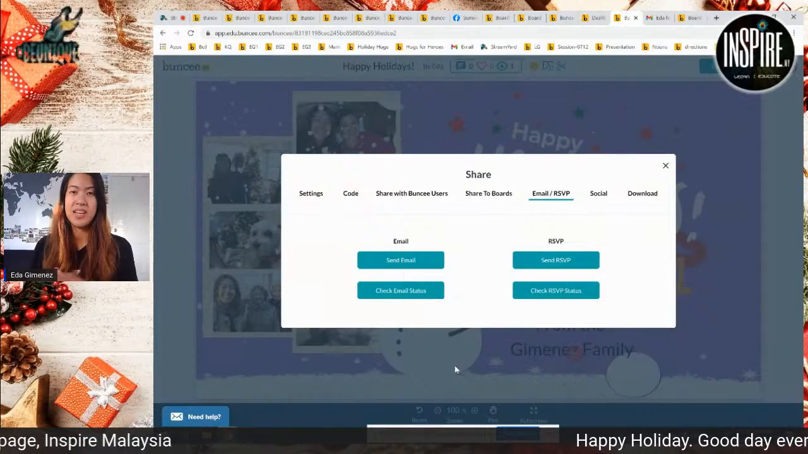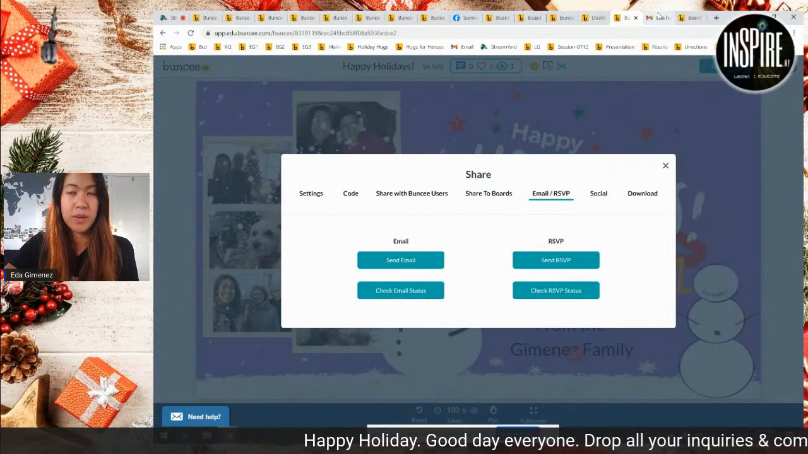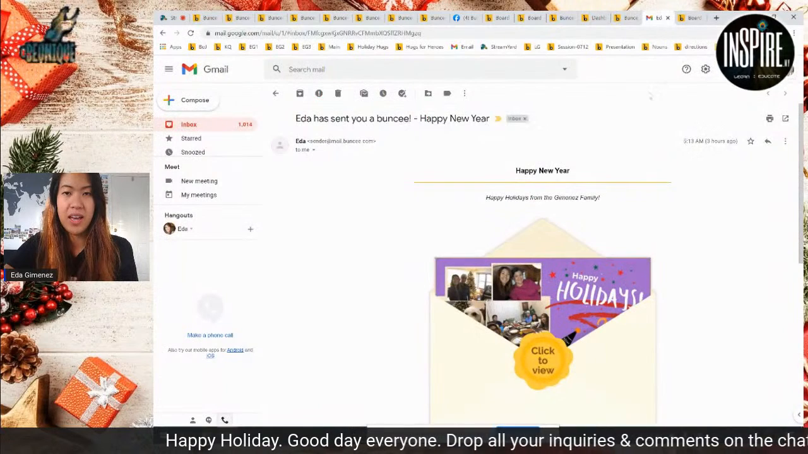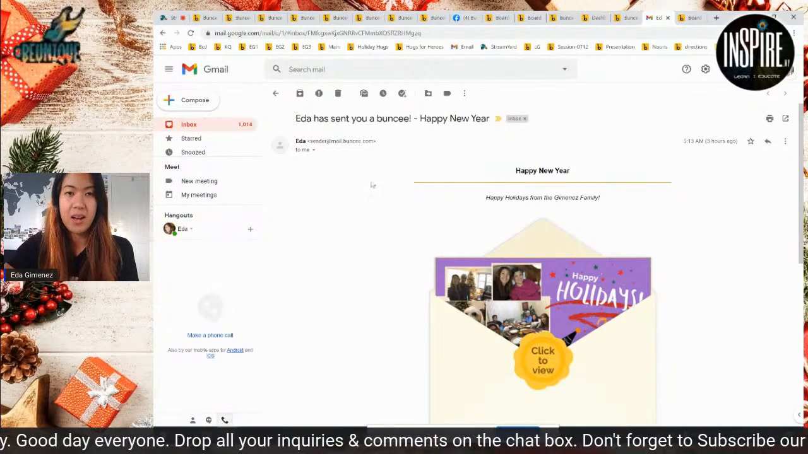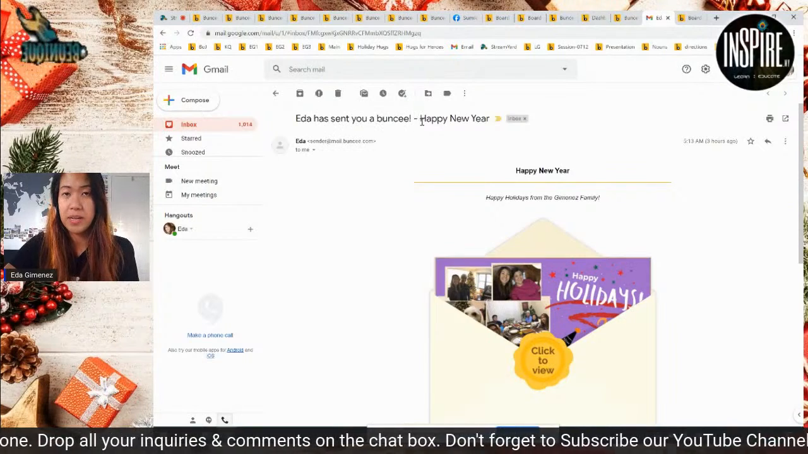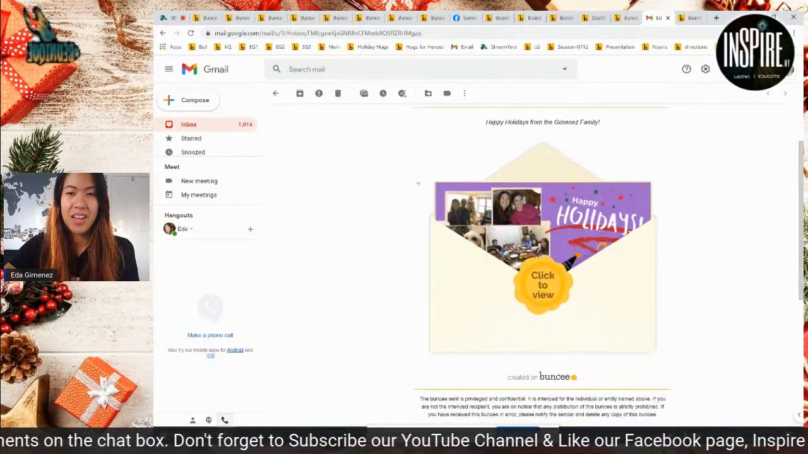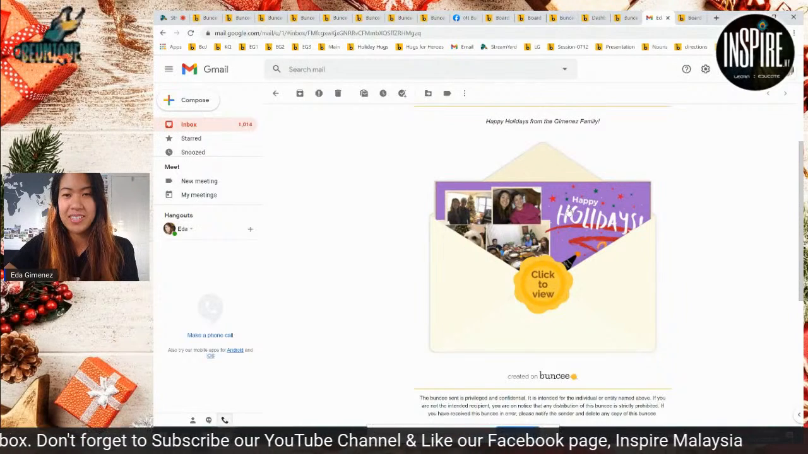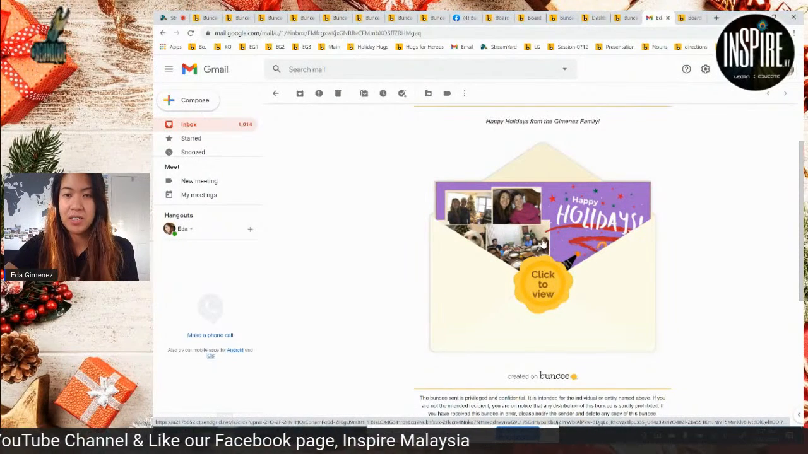And then what you'll notice is that it takes me back to my Buncee screen. And then when I go to my email, which I happen to, of course, have it already sent earlier, this is actually how that email would look. So you'll notice that Ida has sent you a Buncee, which is obviously I sent it to myself, but it says Happy New Year. And then what you'll notice over here is that this is the actual Buncee that we created. And so you'll be able to actually click on this.